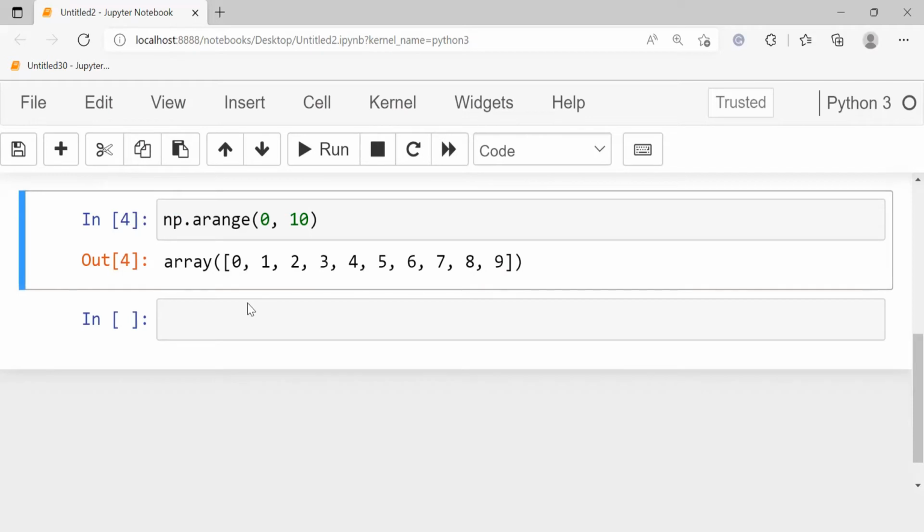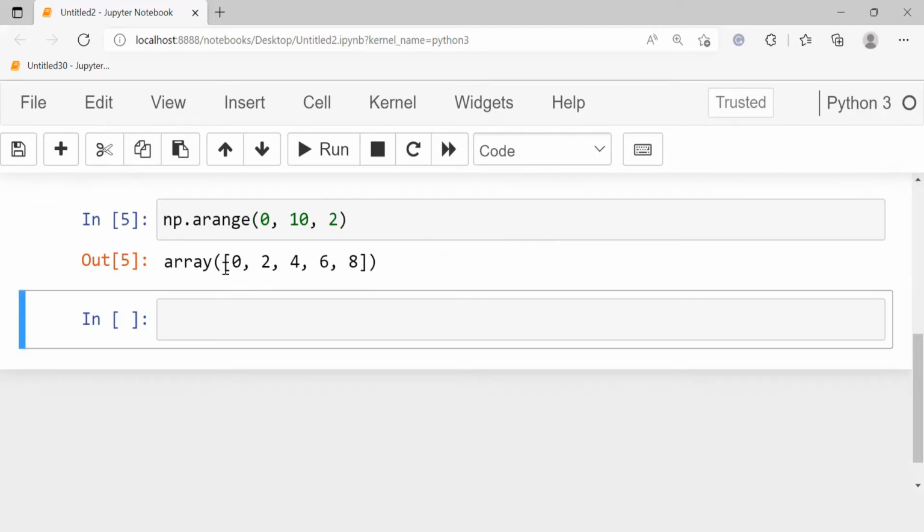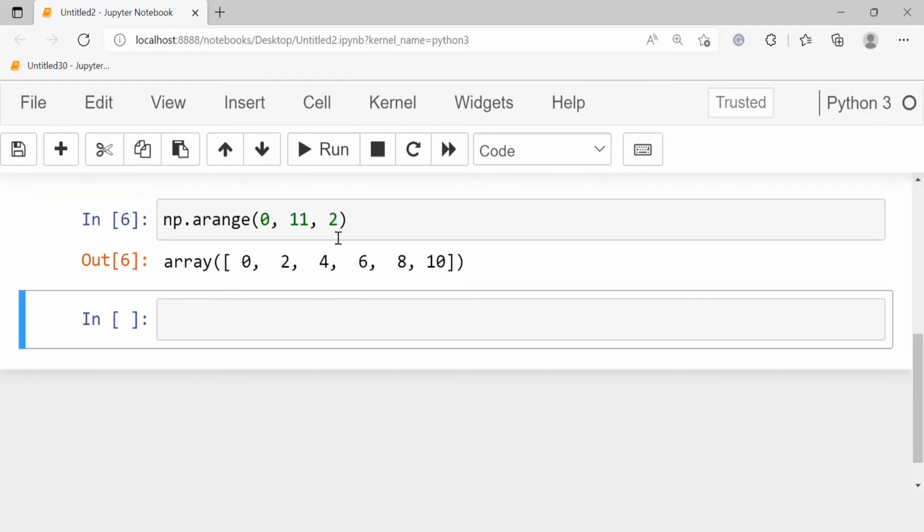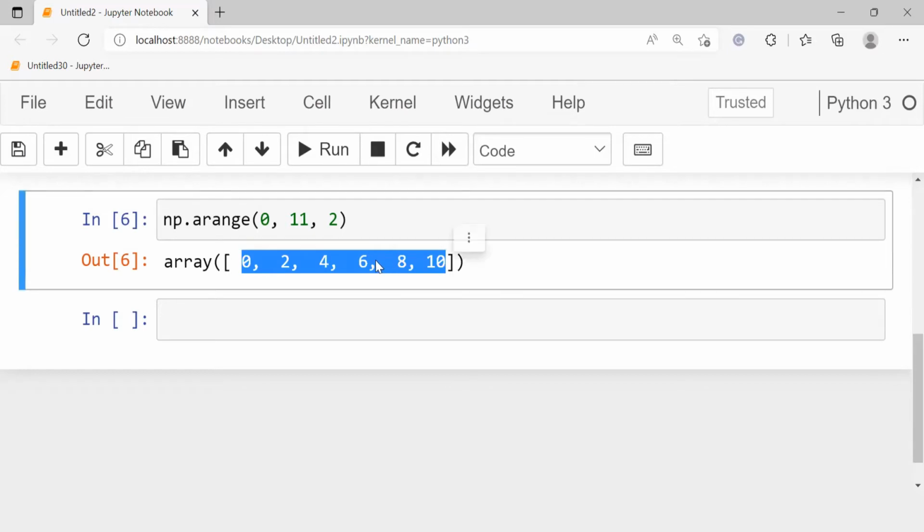Here you can also add a step size. For example, we can add here 2. And then we will get only even numbers from 0 to 10, but not including 10. Do not forget it. If you want to include 10 also, you should write the second number, the endpoint, 11, and then we can hit run, and then we will get all even numbers from 0 to 10.